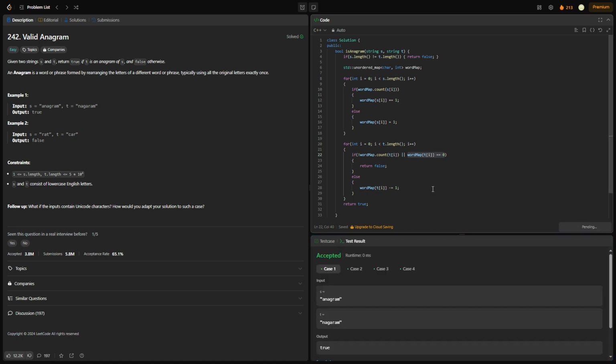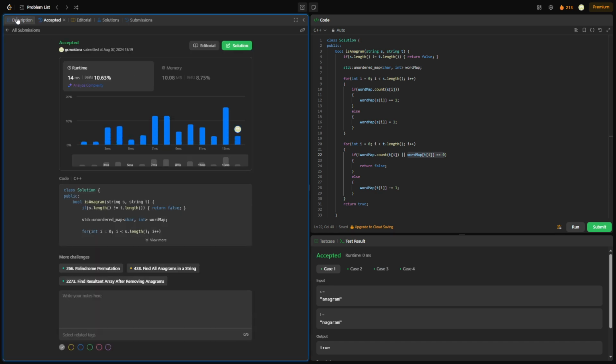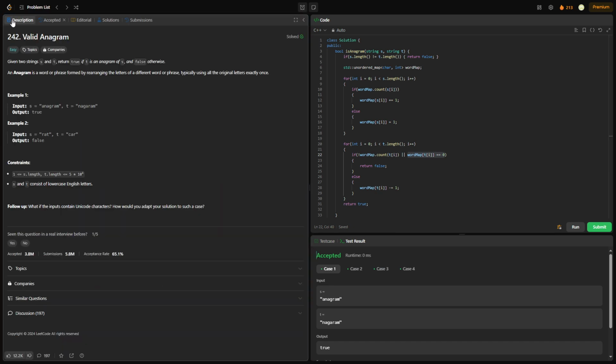So yeah, I hope this helped. This problem really isn't that difficult. You just kind of have to think about some of the edge cases. That can be a little bit tricky, but yeah, I don't think this problem is too bad, as long as you understand what your edge cases are.